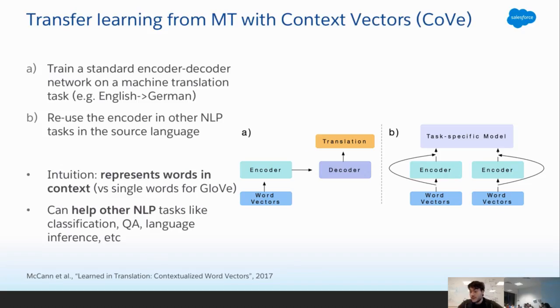And this is what my colleague Brian McCann has been trying to answer with the work on context vectors. So one very basic way of trying to use MT models for transfer learning would be to first, in A, train a full end-to-end MT model with an encoder and decoder. And B would be to reuse this encoder in the source language and then use the representations that have been learned to train task-specific models, such as question answering or language inference or classification.